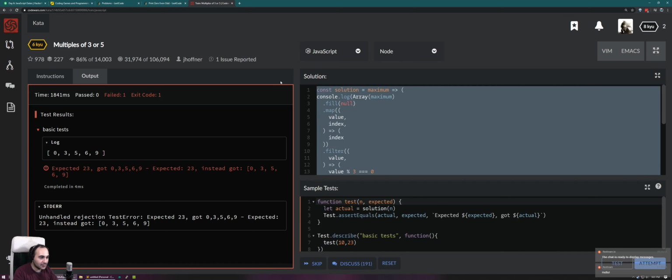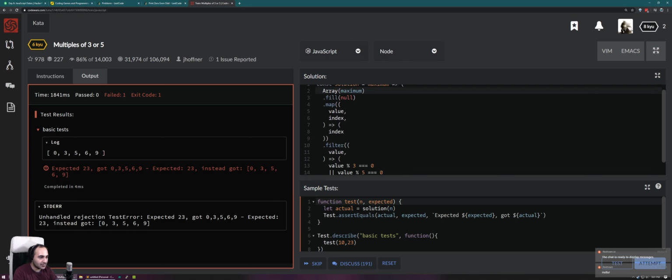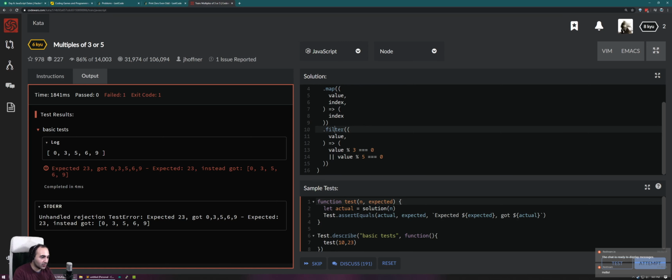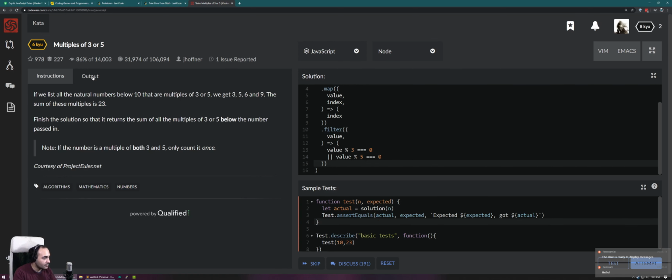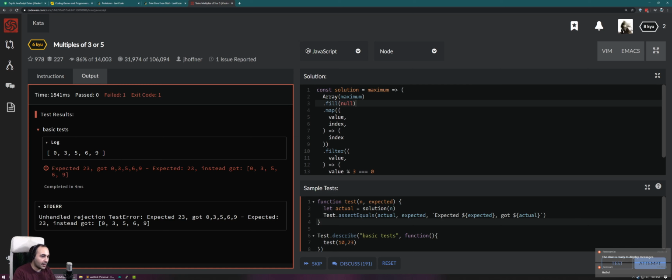Let's get rid of this console log. We don't need it now. We know that we're getting the right numbers. I wish it would log this for us, though. As you're going through it, I can put a breakpoint here and see what's going on. I don't know how to use this tool, so I can't really test that. Yeah, 3, 5, 6, 9. That is correct. We just don't want the 0. I'm wondering if we can get rid of it somehow.